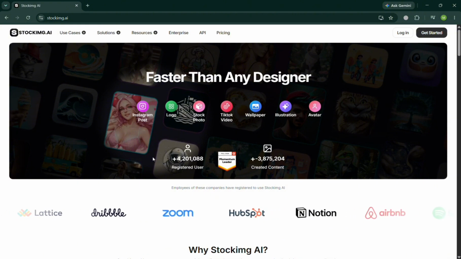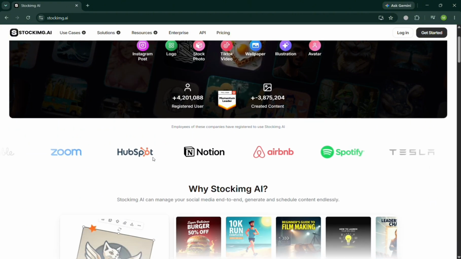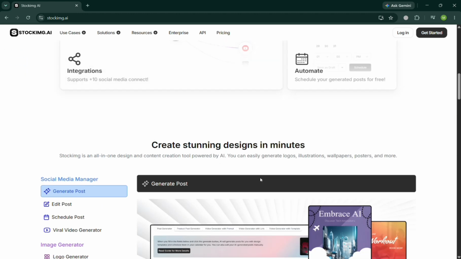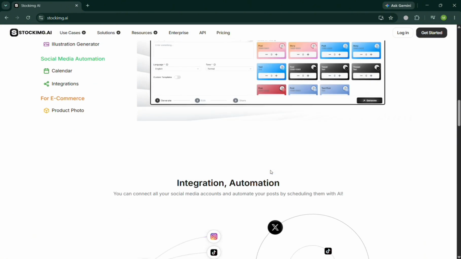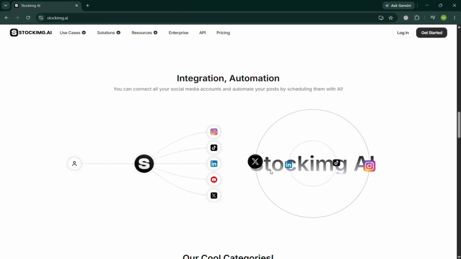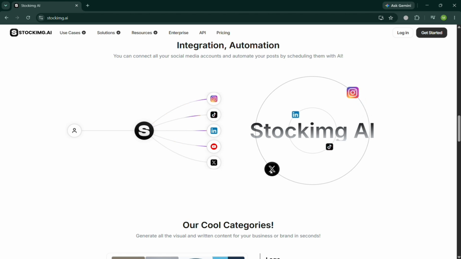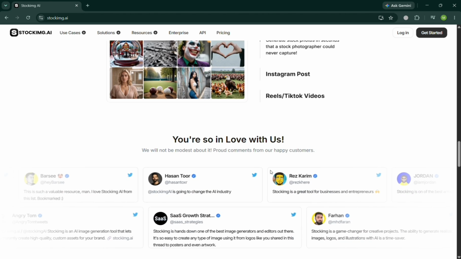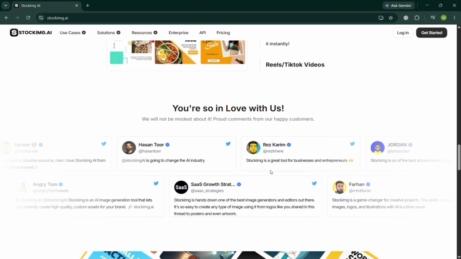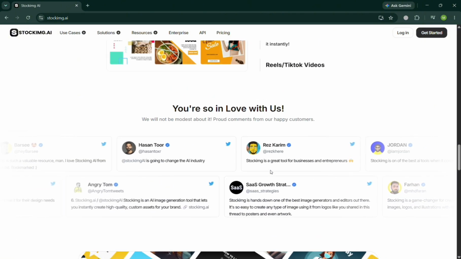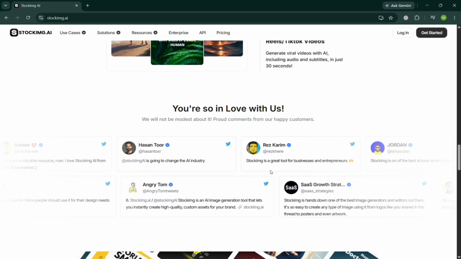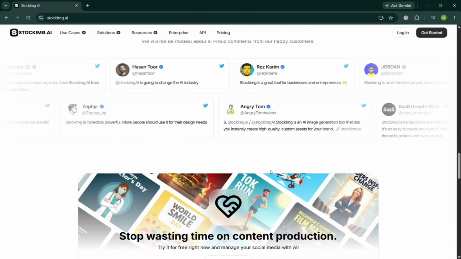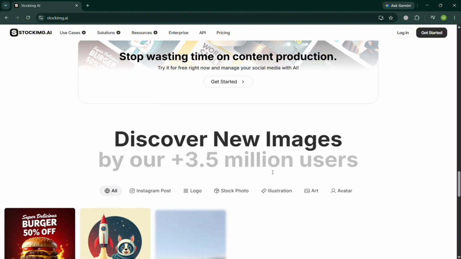But before that, if you don't know what Stockimg AI is, it is an artificial intelligence-powered design platform that enables users to generate high-quality visual content quickly and efficiently. The platform uses advanced AI models to create a wide range of digital assets, including logos, social media posts, book covers, product images, posters, illustrations, wallpapers, and marketing materials. It is designed for entrepreneurs, marketers, content creators, and businesses. Stockimg simplifies the design process by allowing users to generate professional-looking graphics from text prompts without requiring advanced design skills.